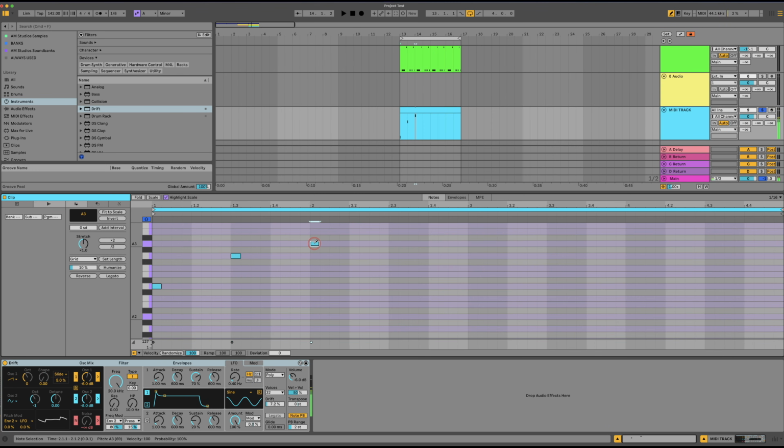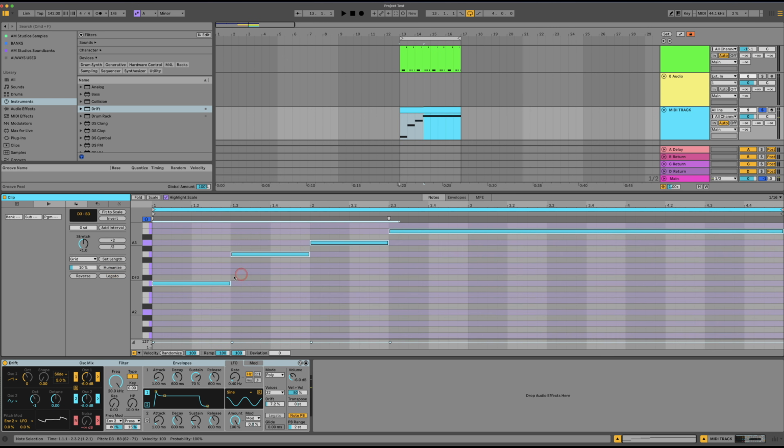Let's show you some of these. So if I draw in a few notes like this, if I select them all, Command A, and go legato, that is one that I use a lot. It will extend each note to the next one.